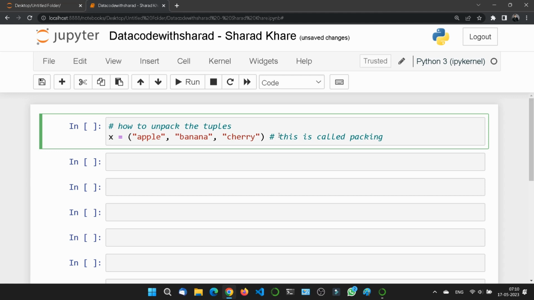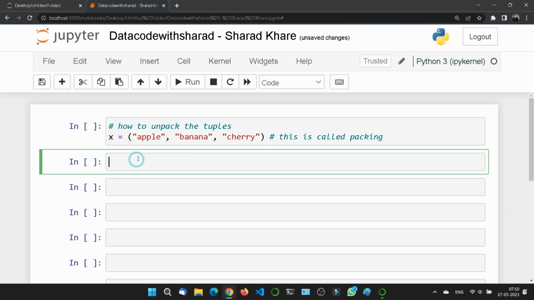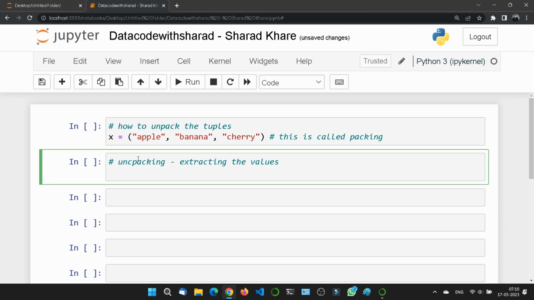We are also allowed to extract the values back into variables. This process is called unpacking, which means extracting the values. Let me take the same example, X. The X variable has 3 items now.